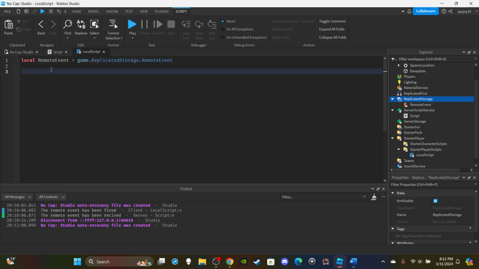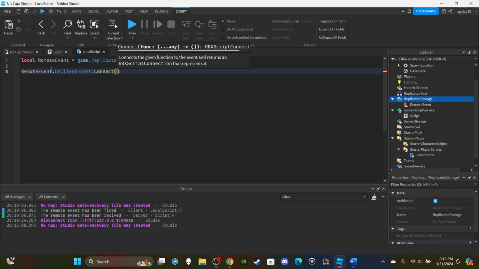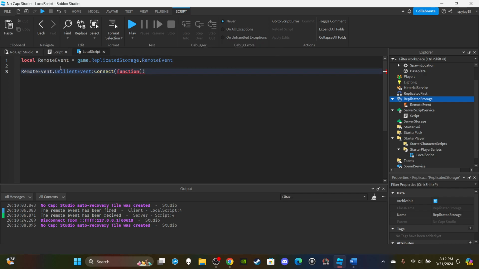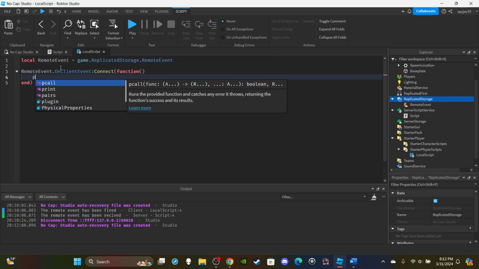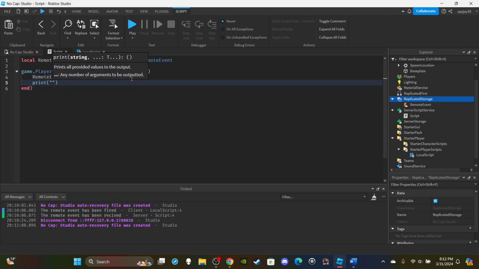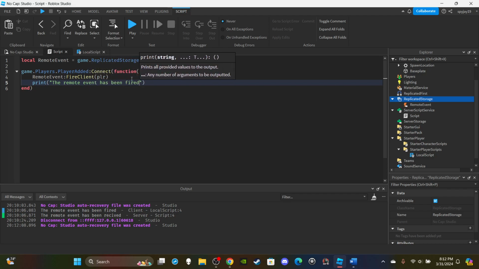So now let's set it up on the local script so that we can receive the information, similar to what we did on the server script. I'm going to say remote event dot on client event connect function in parentheses. You're going to put, actually nothing yet. I'm going to give you an example of that after. So enter, and then you would just say print remote event has been received. This is similar to what we did the first time, right? And then print, quotation marks, the remote event has been fired.